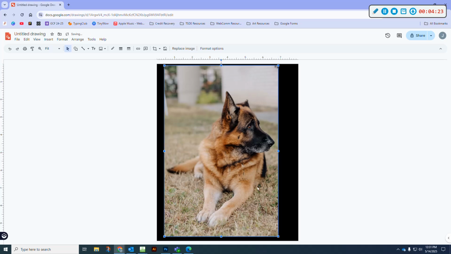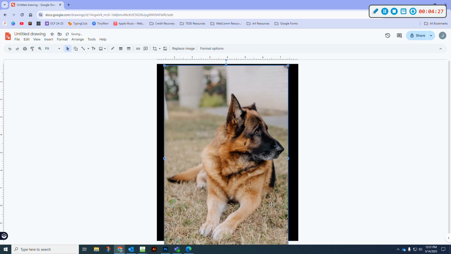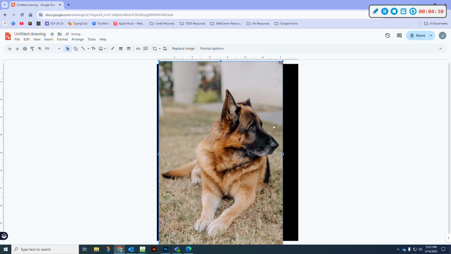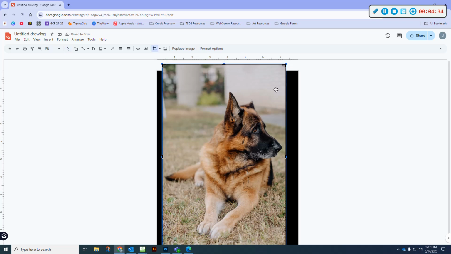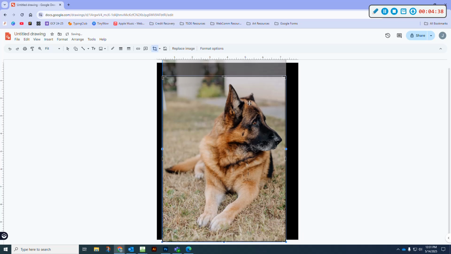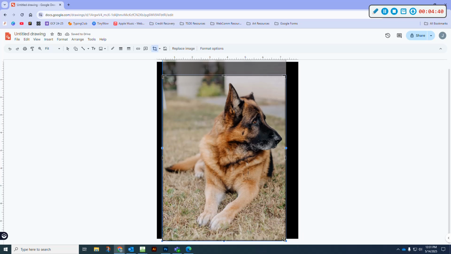You can resize the picture if you need to by grabbing the corner and pulling. If you need to crop it to make it fit, you can double click on the picture, and these little black handles should show up. If you click and drag the black handles, that's like kind of cropping it and getting rid of parts that you maybe don't want.